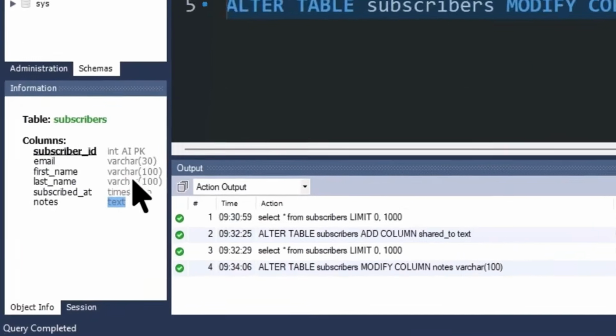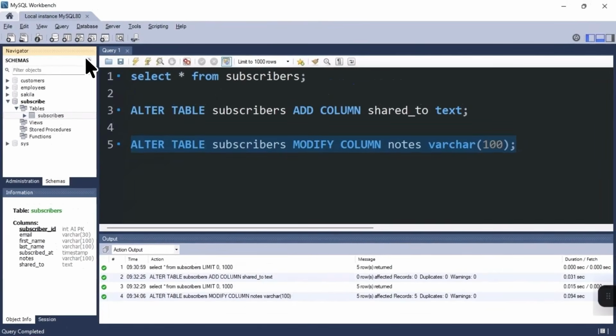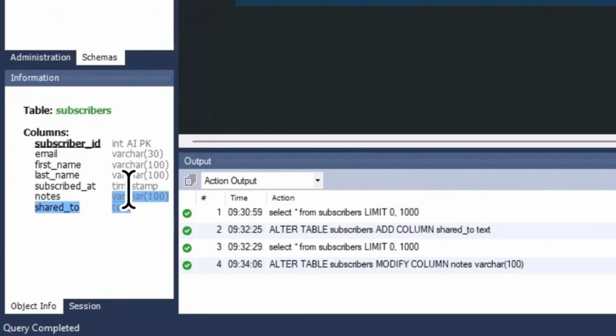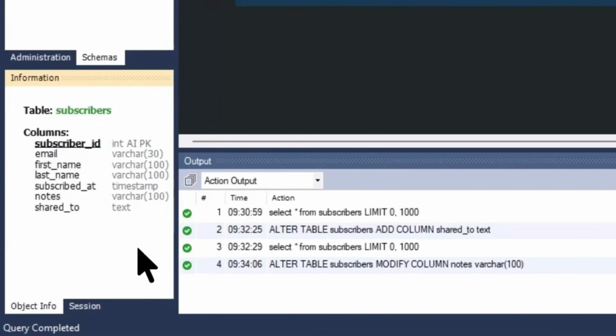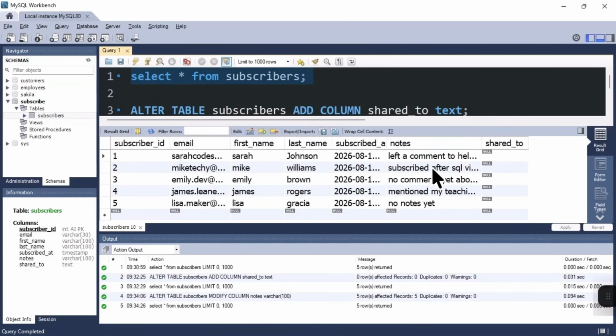Now it's not up to date for now, but I want you to refresh the schemas tab so we can see it. Let's see the table. The only thing we did was change the data type. We didn't change anything in the table.